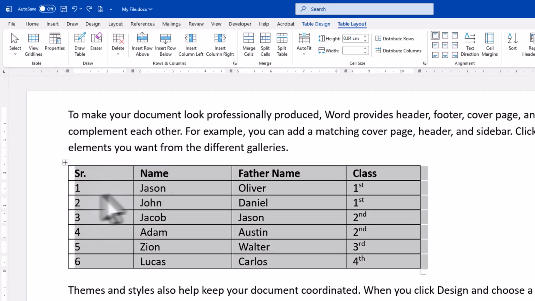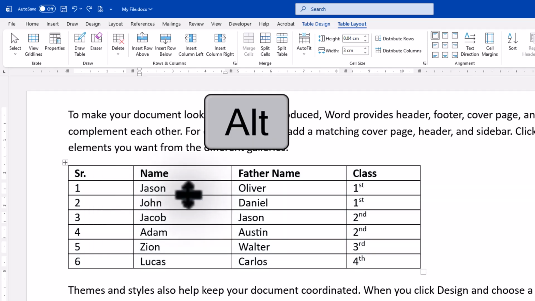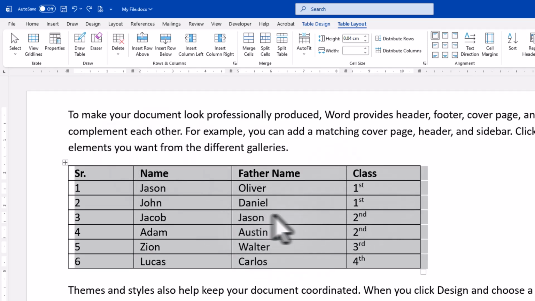A secret trick to select the whole table: hold the Alt key and double-click anywhere inside the table. The entire table gets selected instantly. Selecting parts of a table becomes very easy once you know these mouse tricks, keyboard shortcuts, and ribbon options.